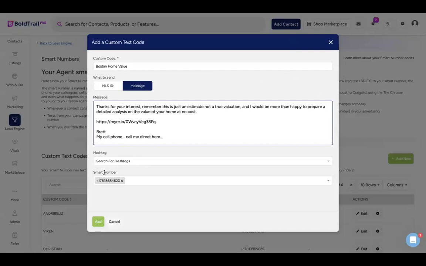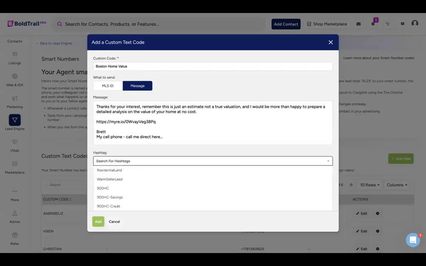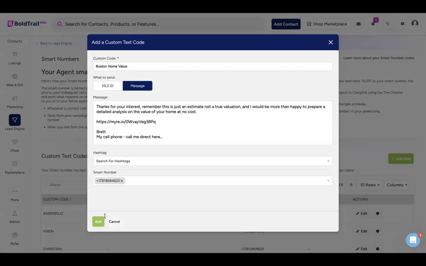I would hashtag it, not required. And again, I would say maybe Boston text home value or something. I don't know. It doesn't matter how you do it, because only you see it. You could write zebra if that made sense to you. Then I would hit add. So then I just created a text code.